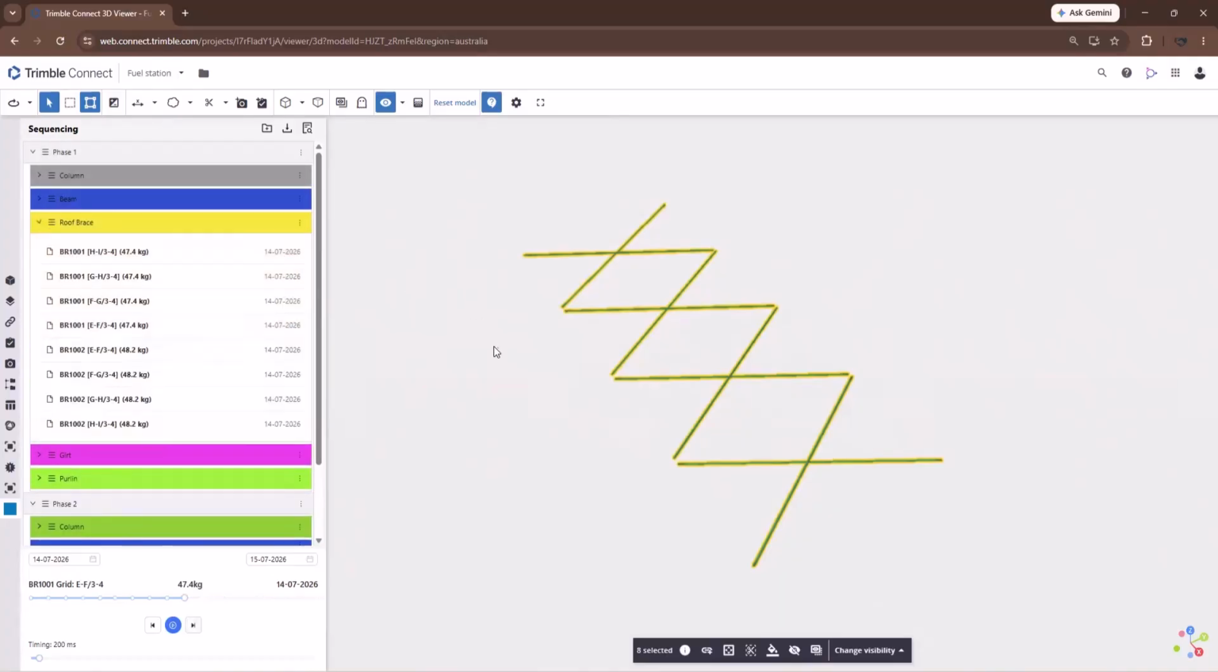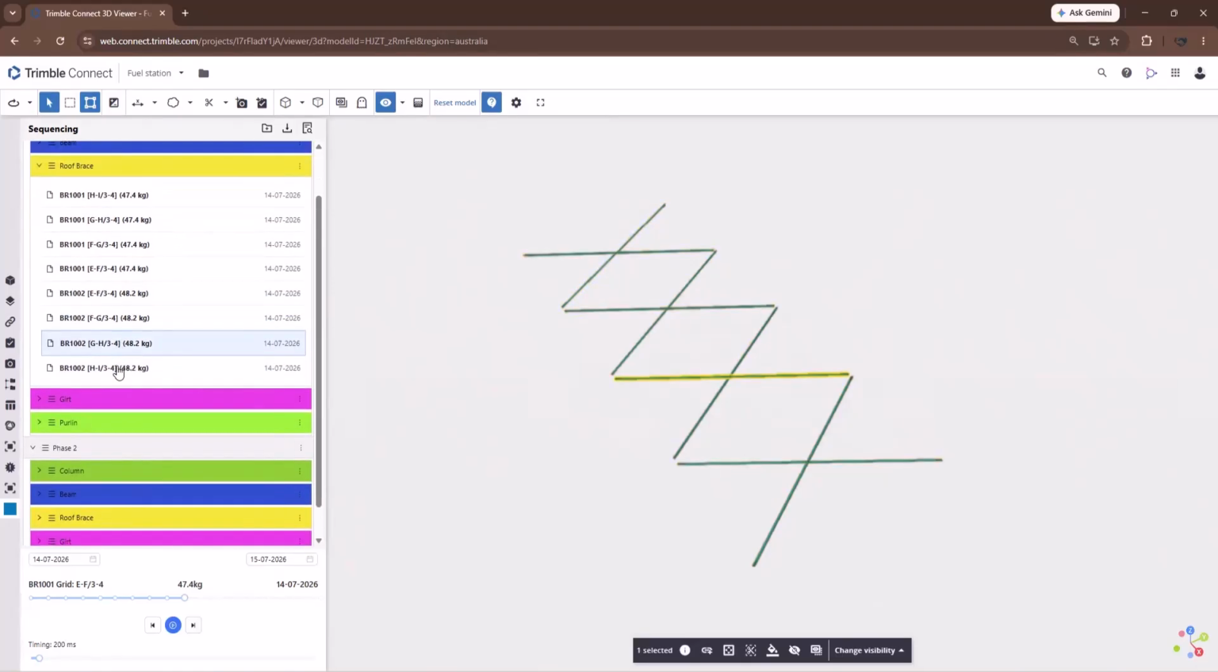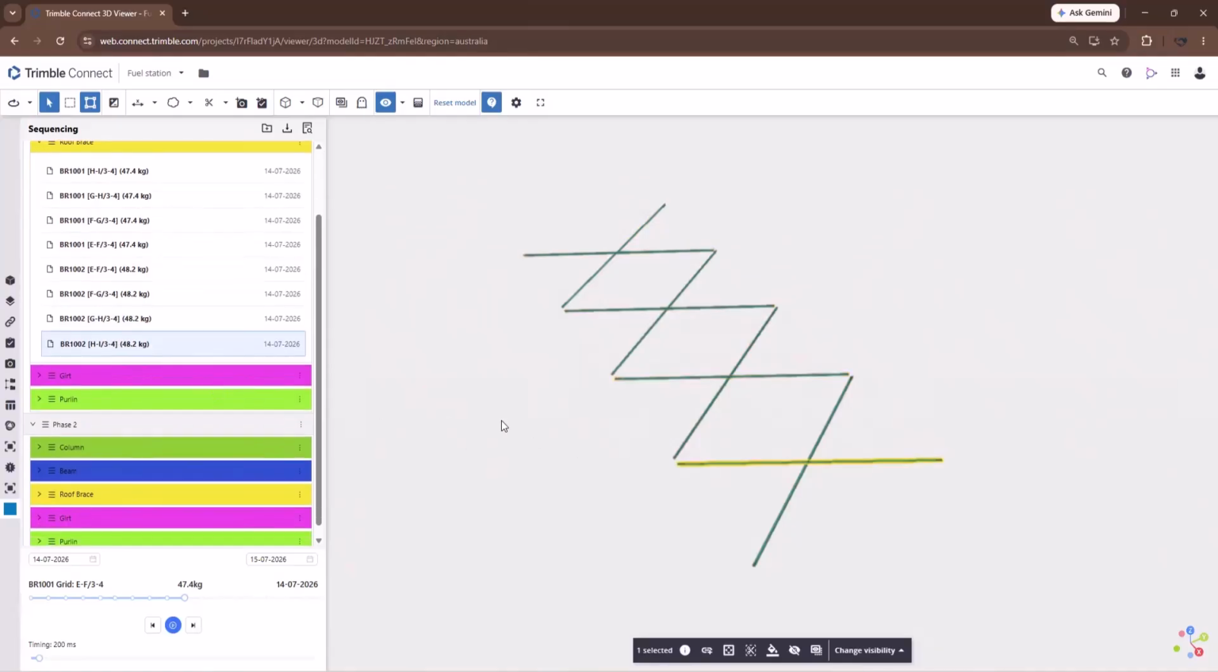So when I just go to the roof brace, so this is the first one, and you can see the second one, third, fourth, 7 and 8. So you have two options. Either you can select multiple assemblies and pick a position to indicate the direction, or you can pick assemblies to assign them in a specific order.